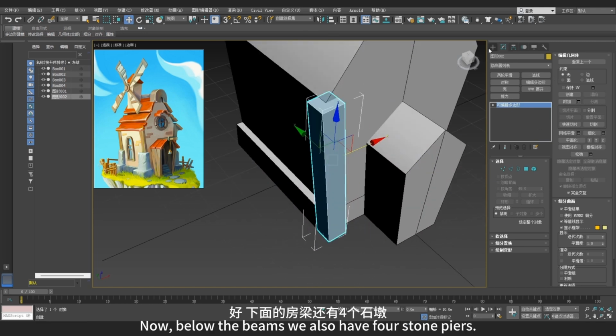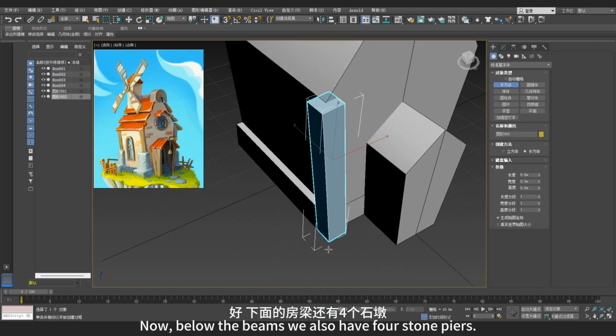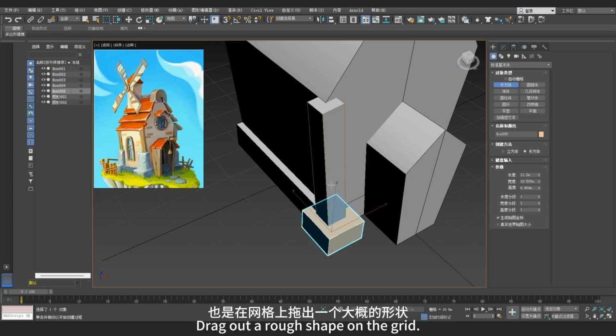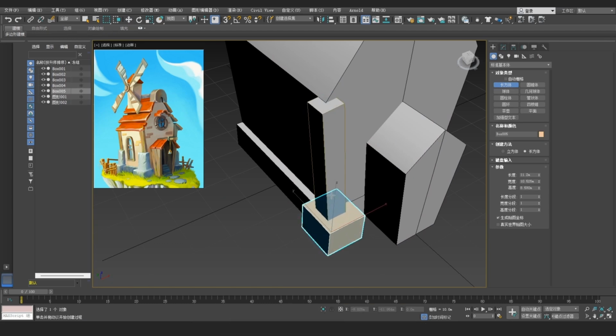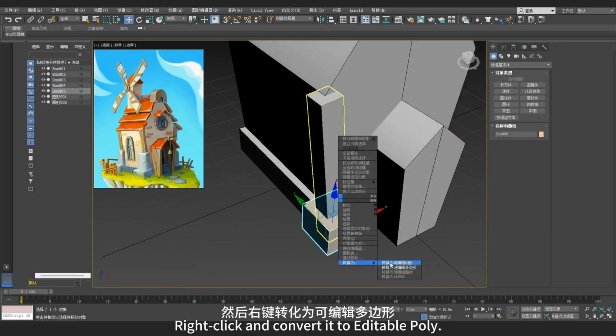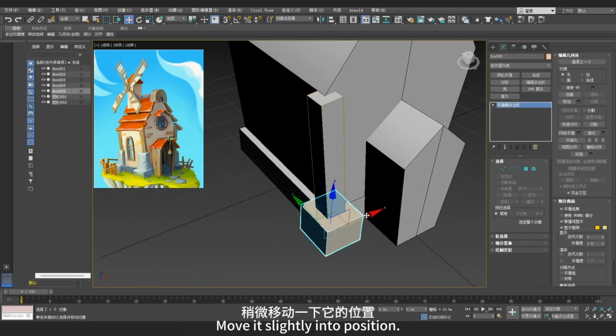Now, below the beams we also have 4 stone piers. Let's start by creating one using a box. Drag out a rough shape on the grid. Right-click and convert it to editable poly. Move it slightly into position.